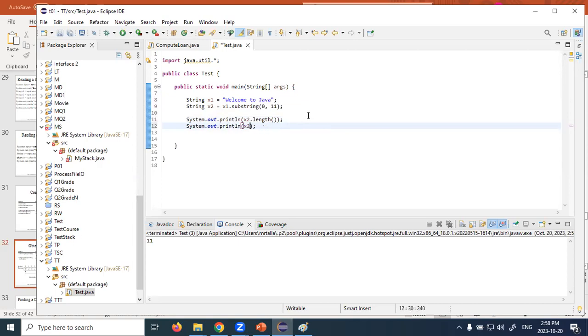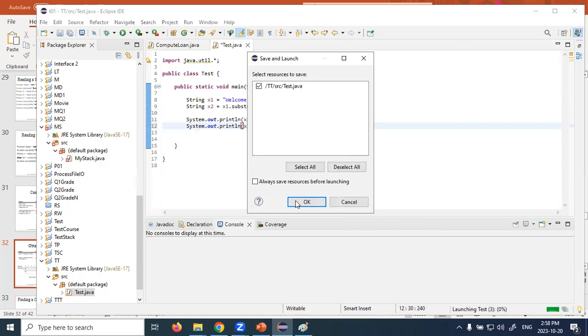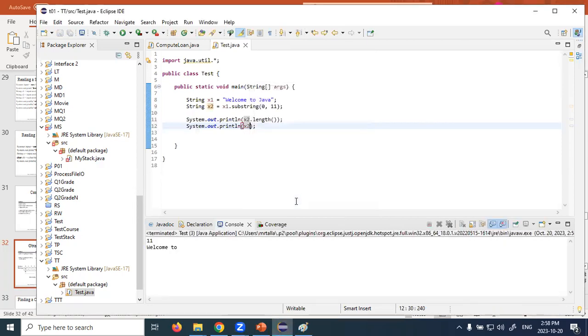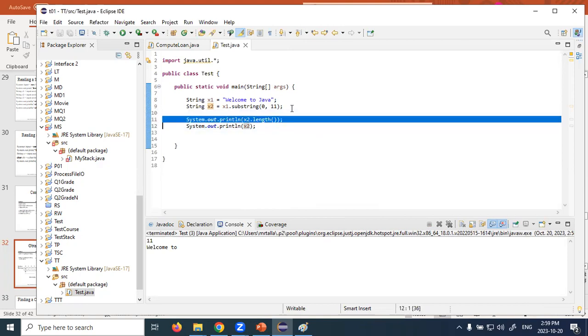So it's 11 characters. Anyone has any questions, please? Welcome to. You understand, right? Substring is very useful. Okay, welcome to here, right? So Java, I want to put a space there, a star there. I'm going to print welcome to and a star and then take off. And I want to print all of it. What do I do?